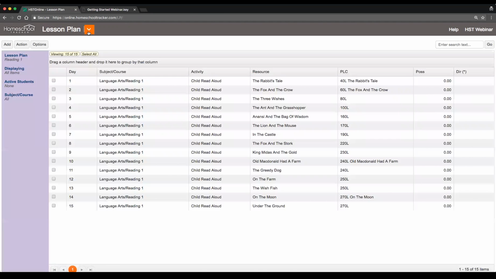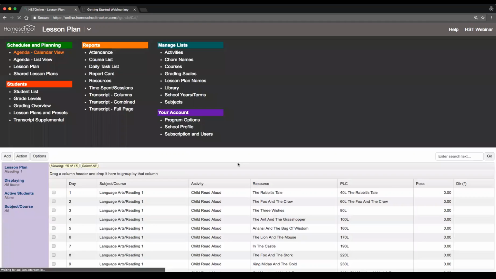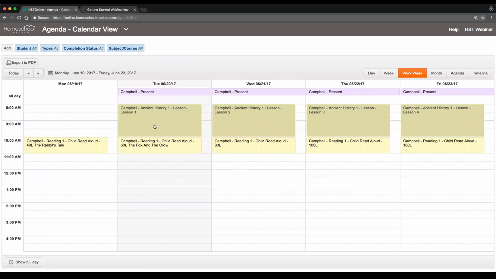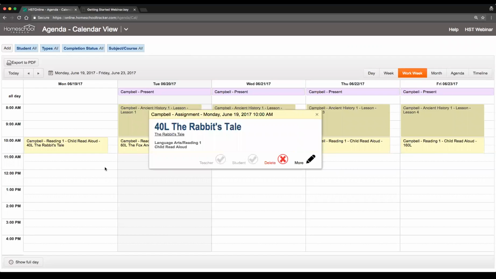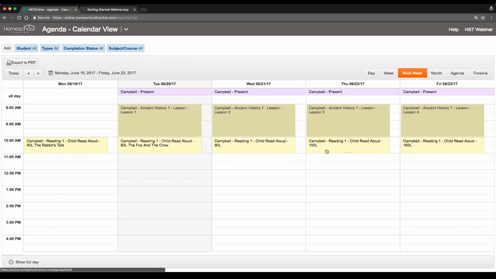And so now if I go to my agenda, there you have it. We have 5 assignments here, and they're all different because it's day 1, day 2, day 3, day 4, and day 5 of the lesson plan. So I can open these up and take a look. Now, remember, the lesson plan is still there, and all of those days are still there. I didn't change the lesson plan at all.